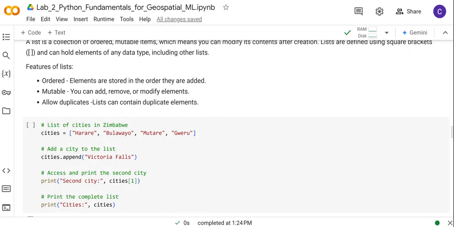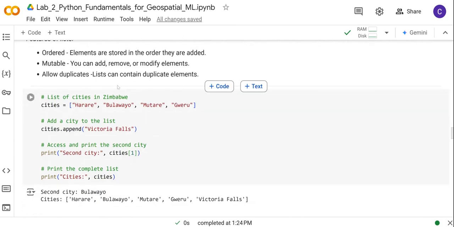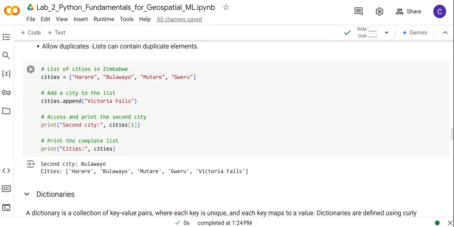So important features is that the elements in the list are in the order they are added. And number two, you can modify them. That is, you can add, remove, or modify the elements. You can also allow duplicate elements in the list. So let's take an example of here the list of cities in Zimbabwe. So we have Harare, Bulawayo, Mutare, Gweru. So these are the cities.